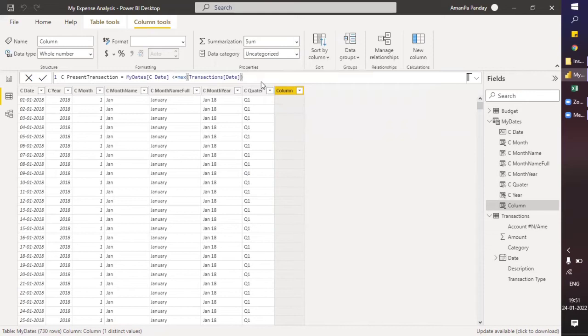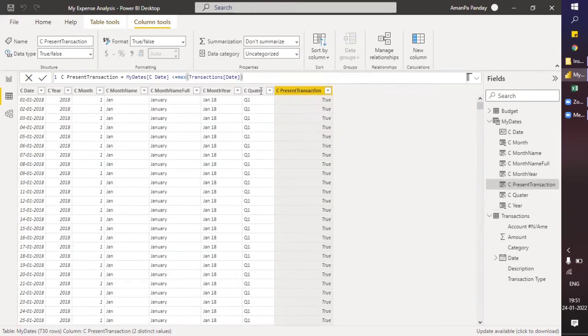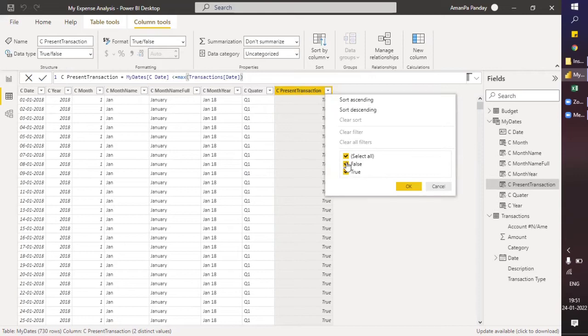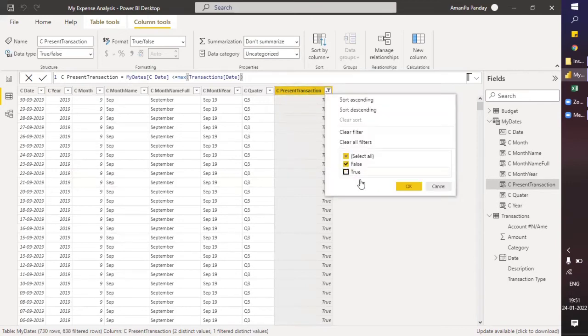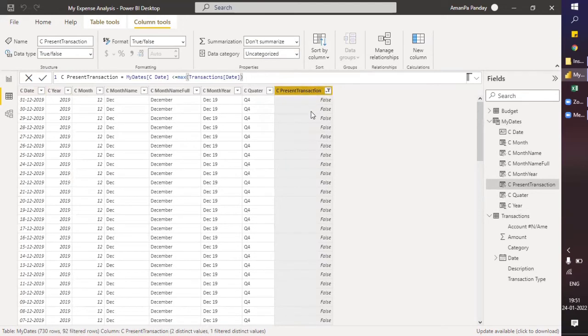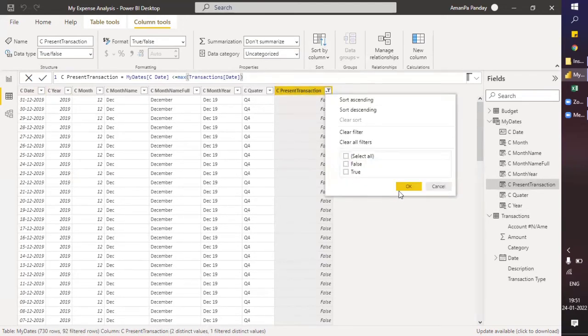So it will give me a value, true or false, that yes, this particular date is present in your transition or not. You can see it has given me true and false, meaning whichever is true here, that date is present in my transition table. Whichever date is true, that is present, and whichever date is false is not present. So now this is done.